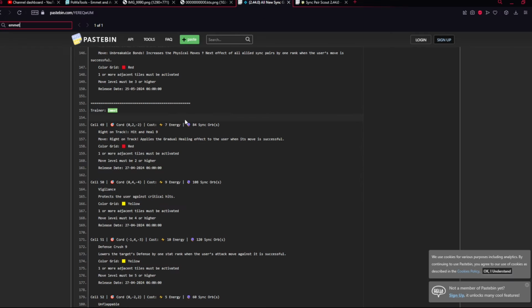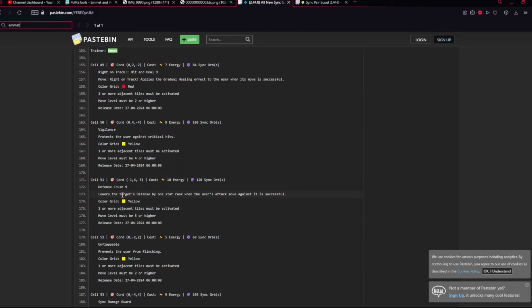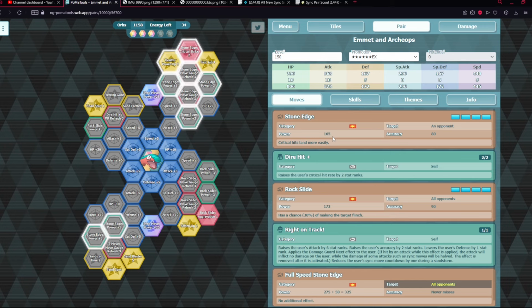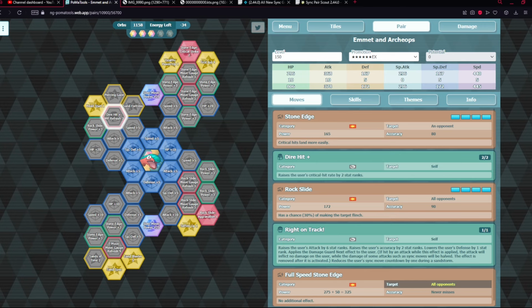Otherwise, Emmett is going to be doing a lot less damage, as is going to be noticed. He does have Vigilance as well, protecting from crits. Again, just another method to prevent damage. Defense Crush 9, this actually does actively help out his damage. It could be AoE with Rock Slide or single target with Stone Edge. That is definitely really nice, for sure, and a very good way to buff his damage.